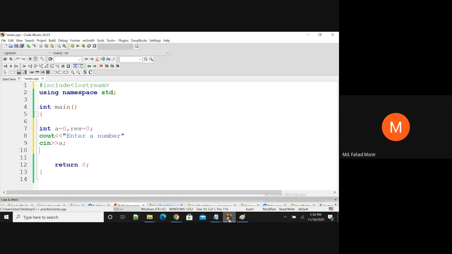Now you can start the concept of the loop. Sorry, we have the while loop. How long will the while loop run? This will continue until a is not equal to 0. Okay, we write the code, then we will explain it once more. Now, what will happen to the reverse number in the while loop?